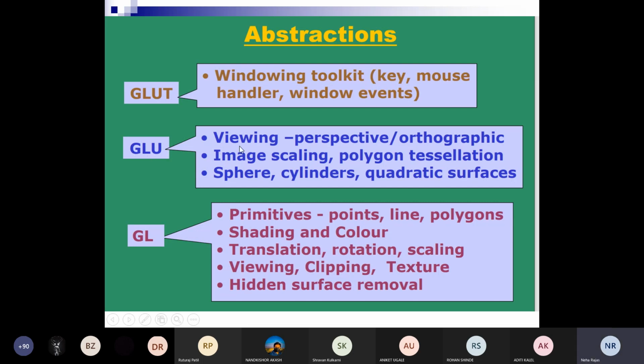Okay, then GLU. In GLU, we have saved viewing, that is perspective or orthographic. I think in engineering drawing you have seen this, that is, there are different views of the same image, right? So front view, back view, top view is saved in the GLU.